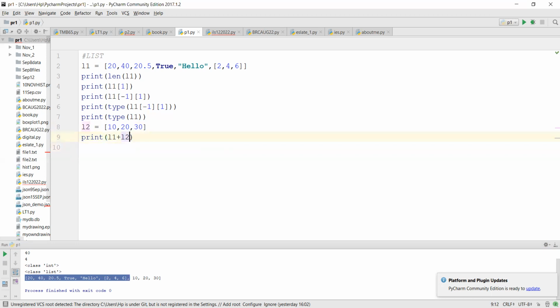If you want to multiply this with 3 or 2, what happens? L2 will get repeated twice, right? So you have L1 followed by 10, 20, 30, 10, 20, 30, because we have multiplied L2 with 2. Same thing in string also, isn't it?